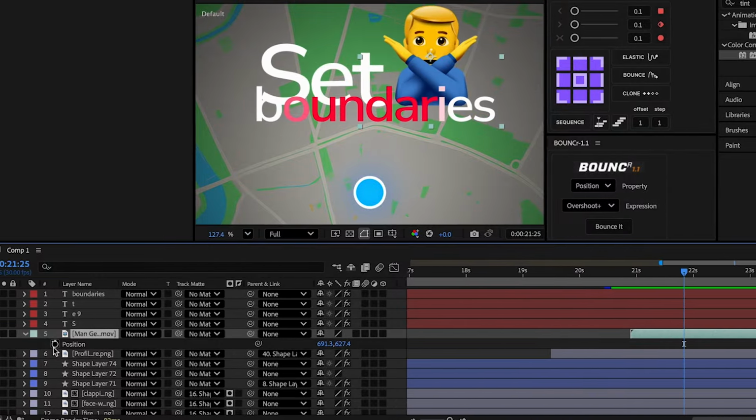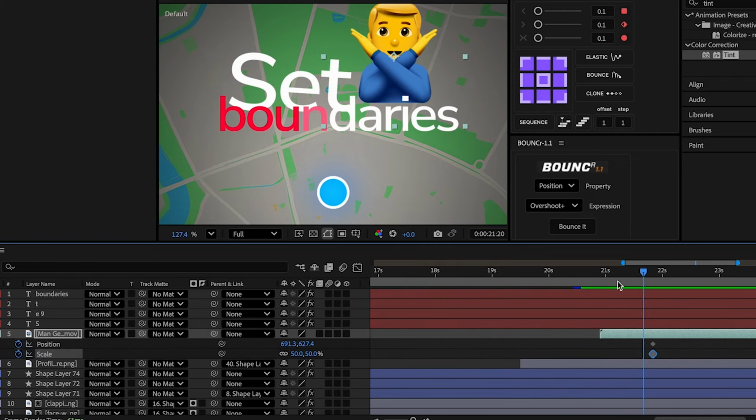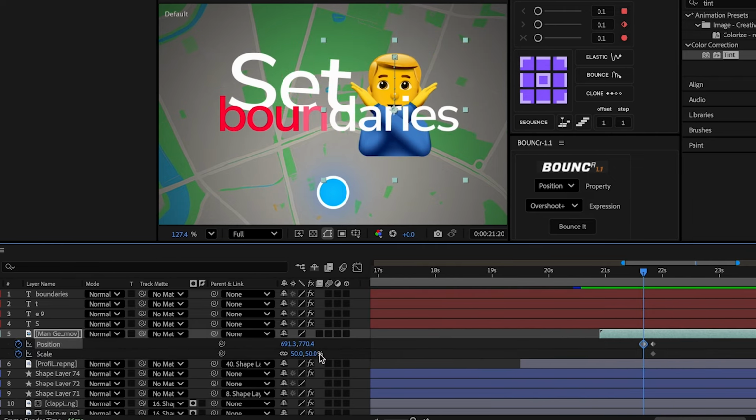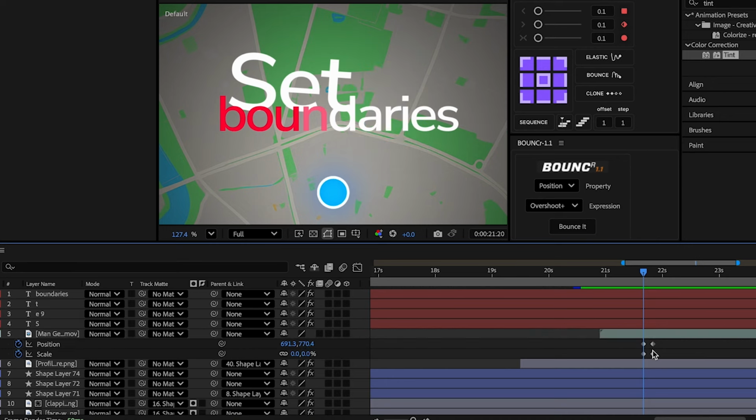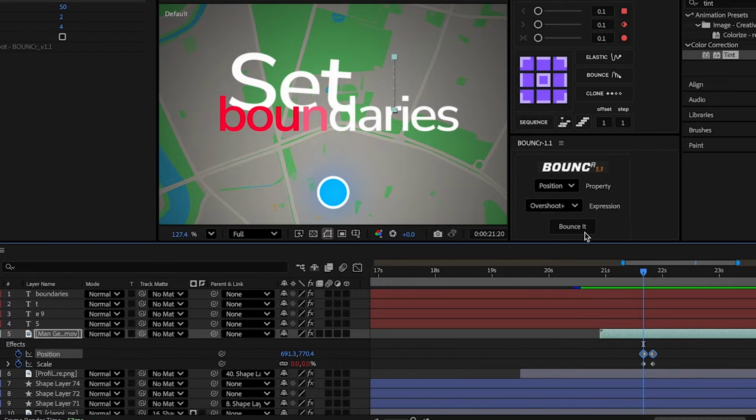For the person emoji, create position and scale keyframes. Move 5 frames backward, move the emoji down, and finally scale it down to 0%. Add bounce to the scale, and then to the position keyframes.